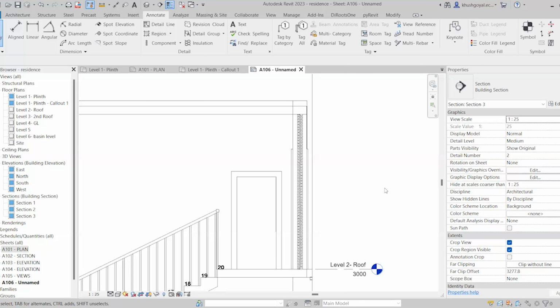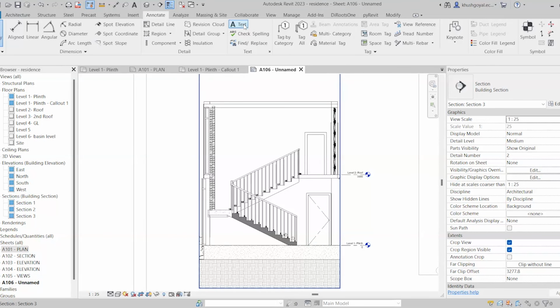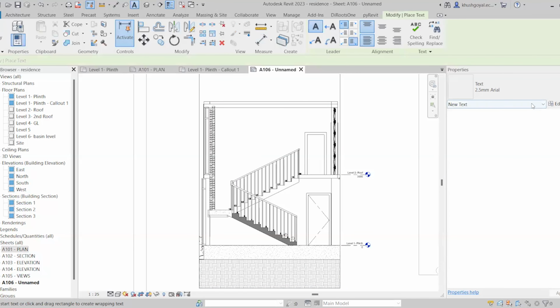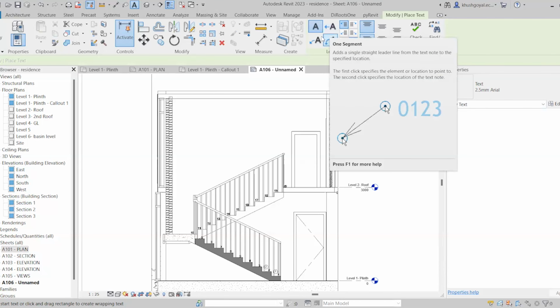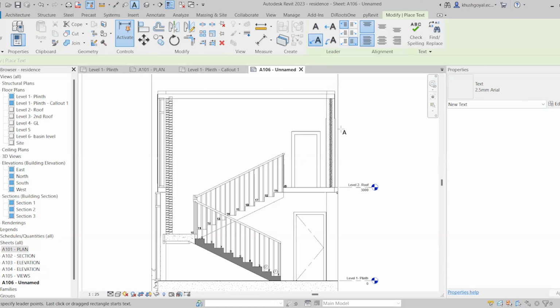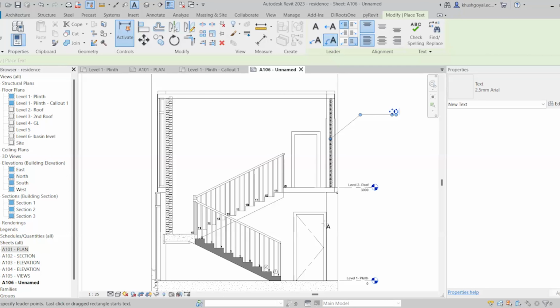Now we have annotation. In the annotation, we have text. The shortcut is TX. If you want to create annotations in your view, you can just go to TX and provide annotations. If you want to provide any leader to it, you can select this one. If you want a diagonal arrow, you can provide it like that. If you want a curved arrow, you can make it like this.